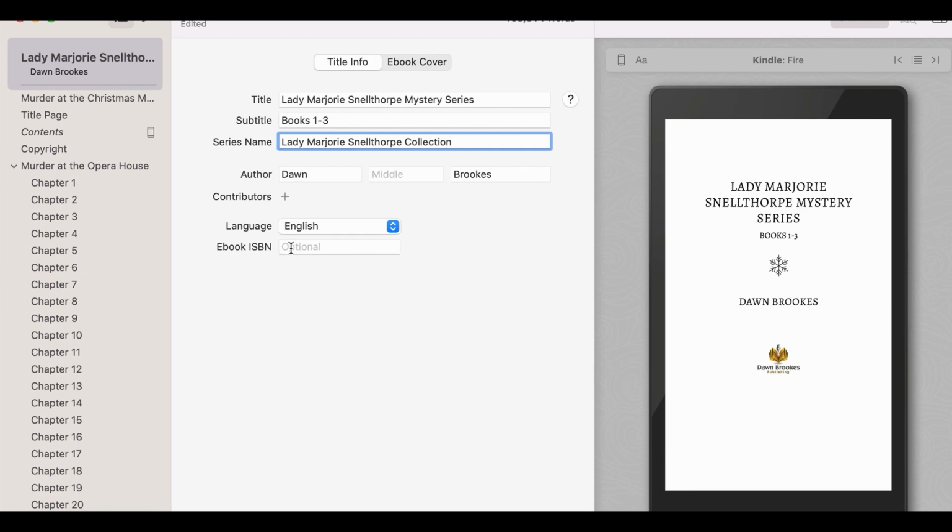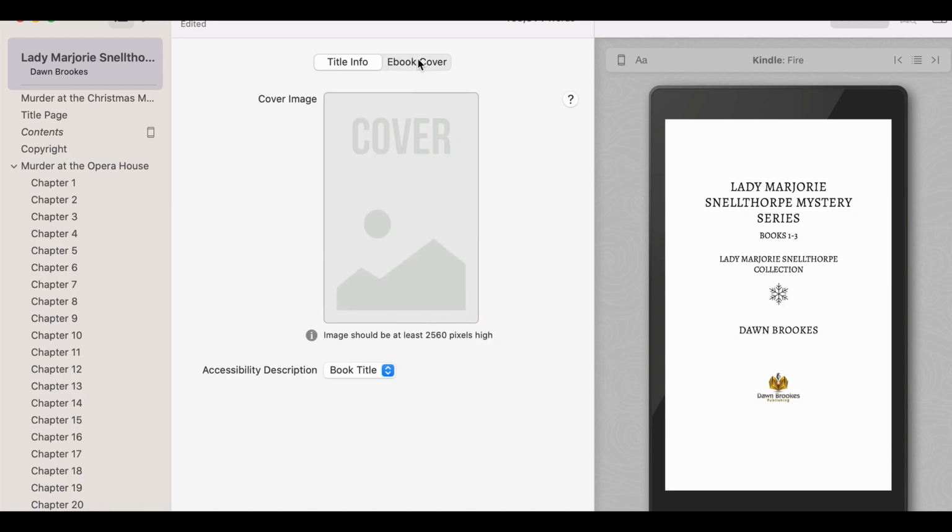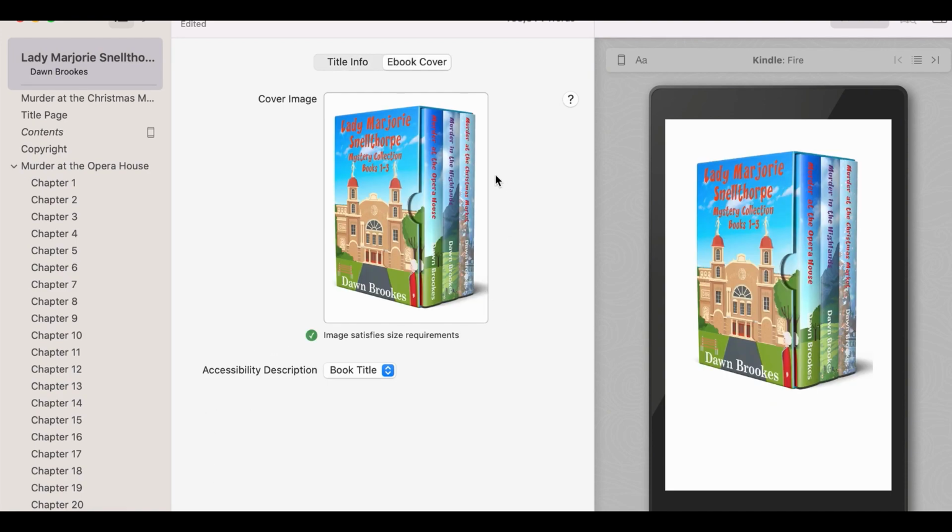You can choose an ebook ISBN. I don't tend to do that for box sets, but you can do it. And then we're going to go over here to the ebook cover. I've already designed a cover, so I'm going to add that now. So that's the cover added.